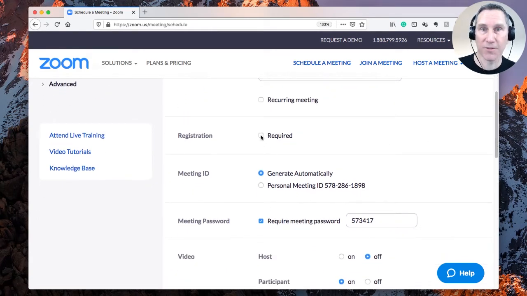Registration. This is something that I think is very important. You can set up registration. I'm going to click this for webinars and meetings. What that means is when someone clicks your Zoom meeting link, the link that they're going to is not the meeting itself, but a registration page, so that they have to enter their name and email.